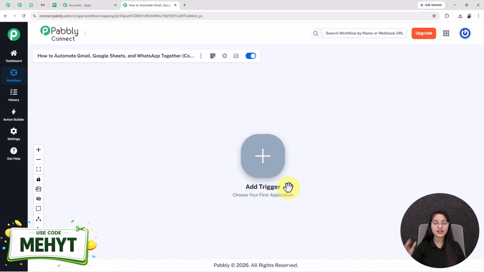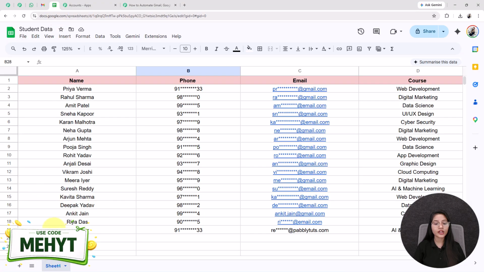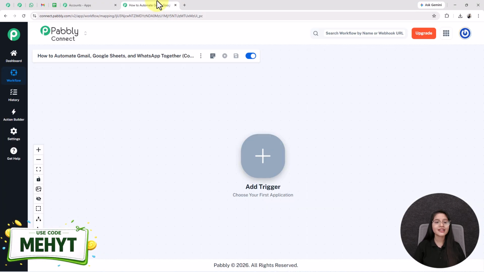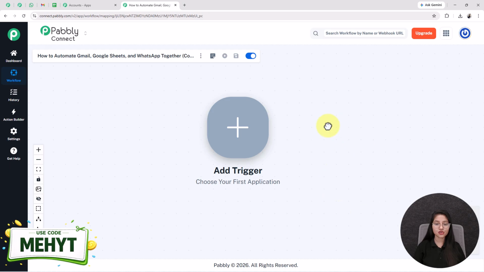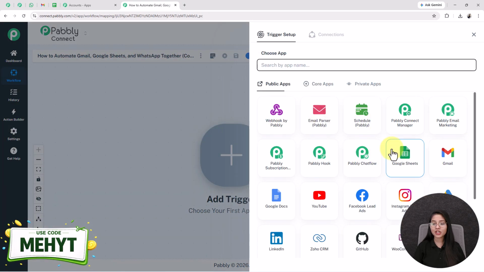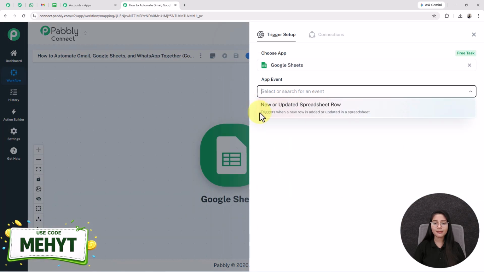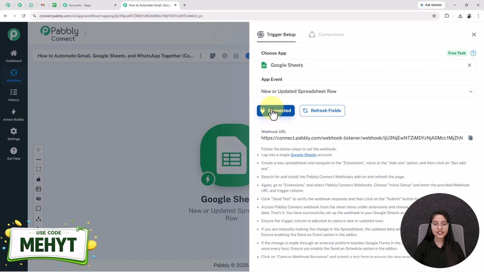Now, this right here is the most important step of doing any automation, named the trigger. Trigger is the first application you have to select for creating your workflow. So in this tutorial, my objective is that whenever I enter a new record in my Google Sheet, the automation gets triggered automatically. So for that, I am selecting my trigger application as Google Sheets. After that, the app event I am selecting as new or updated spreadsheet row. Next, I will click on this connect button.